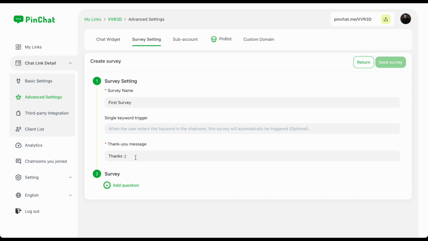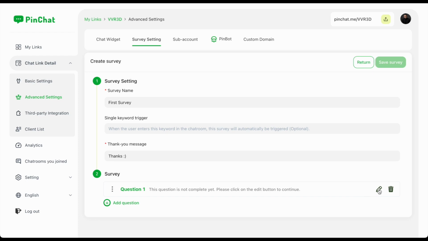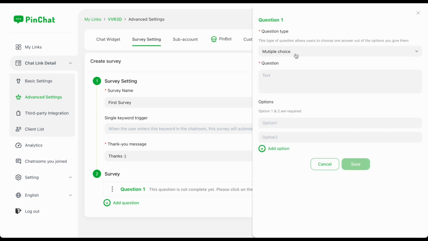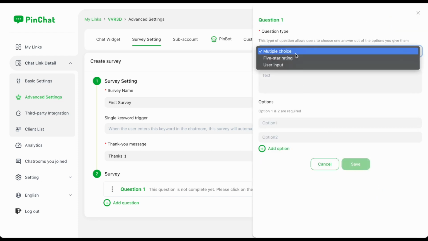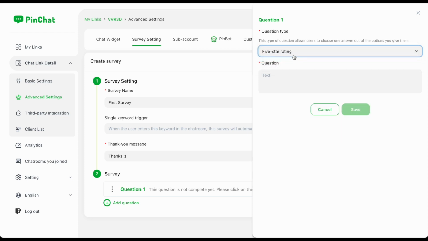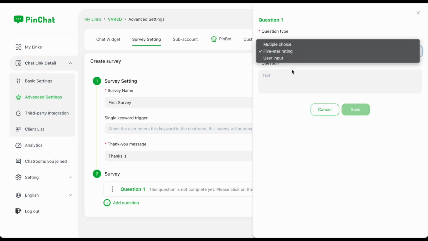Click Add Question to start editing the contents of this survey. You'll see the questions added here. Click Edit. You can choose multiple choice, 5-star rating, or user input as the type of this question.